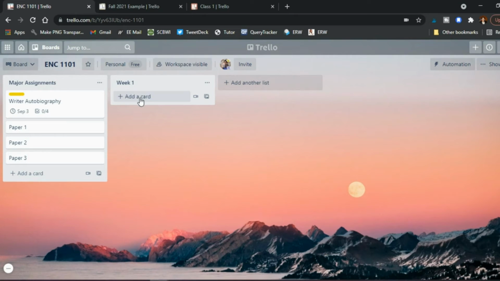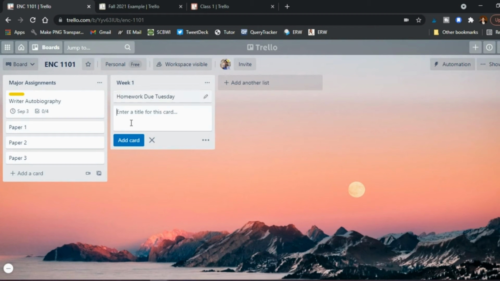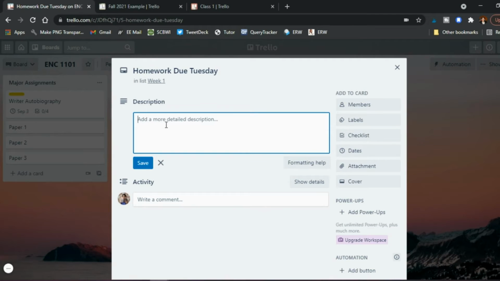And then again, week 1, maybe you have here, all right, well, what's homework for Tuesday, right? Or maybe homework due Tuesday. And you create that card. Again, you click in here and you say, okay, well, what do I have to do? I have to read this thing, right? Or I have to post this thing in a discussion forum. And you can just describe what the assignment is. If you want to do checklists, right? If you want to label if it's quick or slow, and so on, you can do that as well.